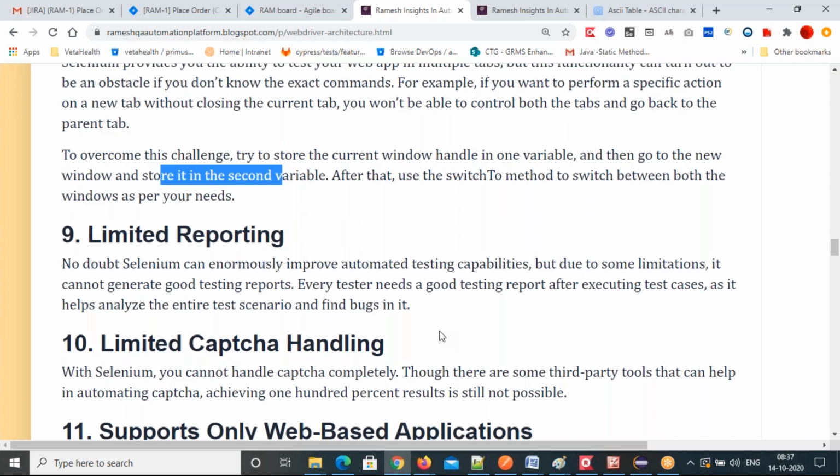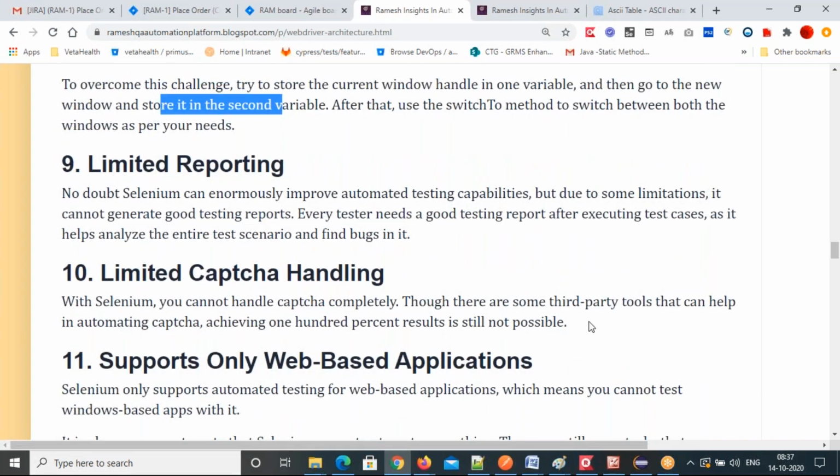And then limited CAPTCHA handling. I told you, you cannot handle CAPTCHA in Selenium automation test code. You don't have a direct handling option. CAPTCHA is not handled by Selenium. There are some third-party tools that can help in automating CAPTCHA, but achieving 100% results is still not possible. So you cannot handle CAPTCHA completely. That's another drawback, a challenging task for Selenium automation.